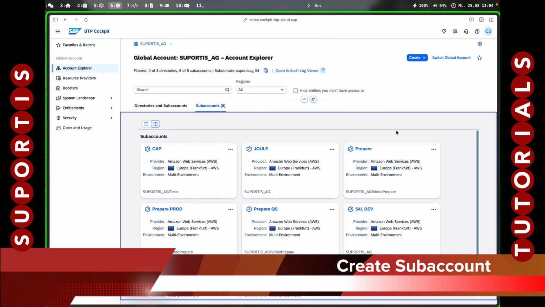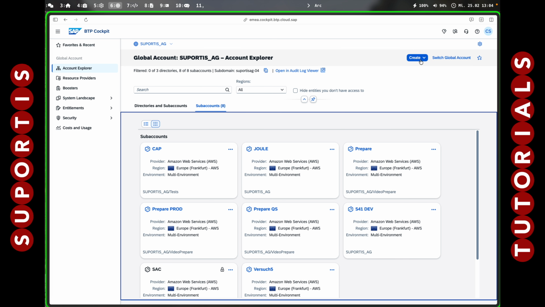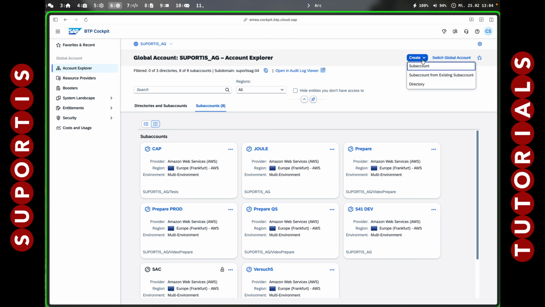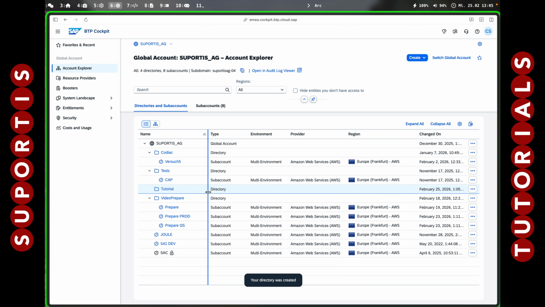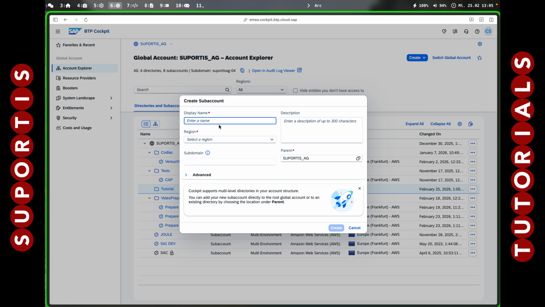In the global account, we create a new subaccount. We can also create a directory to better structure our landscape. In this example, I create a directory to keep everything organized. For the name, we use a prefix followed by def, QS, or brut.